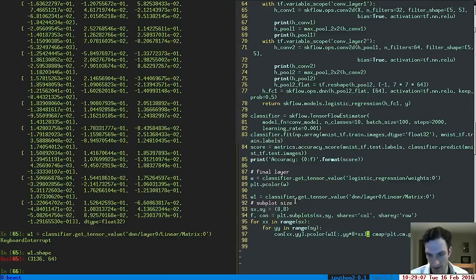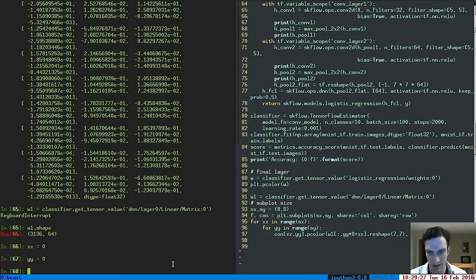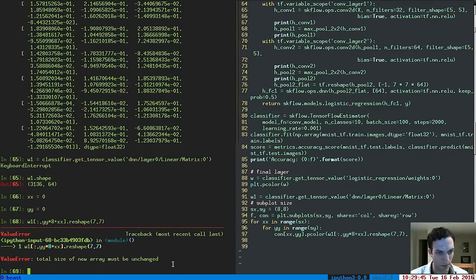And we need to reshape this into 7 comma 7, because that's what the output is of the convolutional layer. Let's just try that. Verify that business works at all. Always good to do. W1, all the rows of yy times 8. This is of course 0 in this case, but that's okay. And we'll learn whether I can remember how to use reshape or not. Chances are no. Total size of the array must be unchanged.